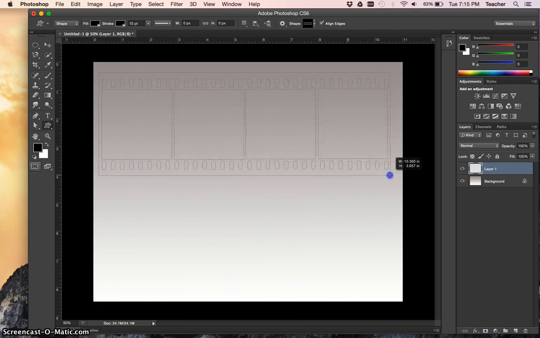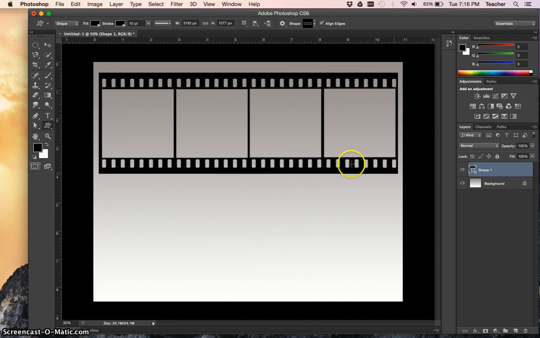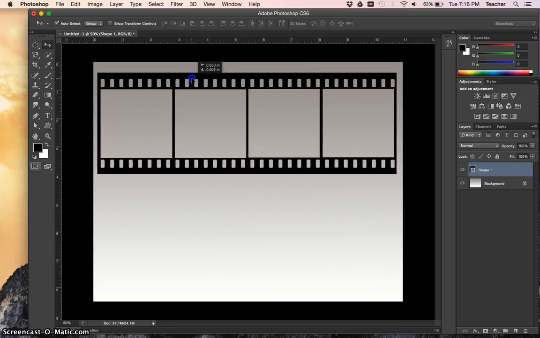All right, so I'm going to drag a photo strip right like this. Now we need to make sure that there's room to double this. So make sure it's up at the top. If it's not, you can grab your move tool and move it up.